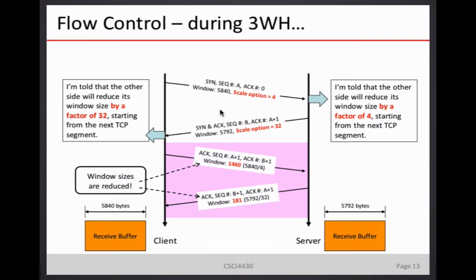Let's say the scaling option is 4, it's called 33. It means later on, I will send a smaller number. But remember, whenever I send to you, the scaling option is 4, so this is divided by 4. I looked at many captures. Most of the captures will use a scaling option of 32, so that means you shift by 5 bits.